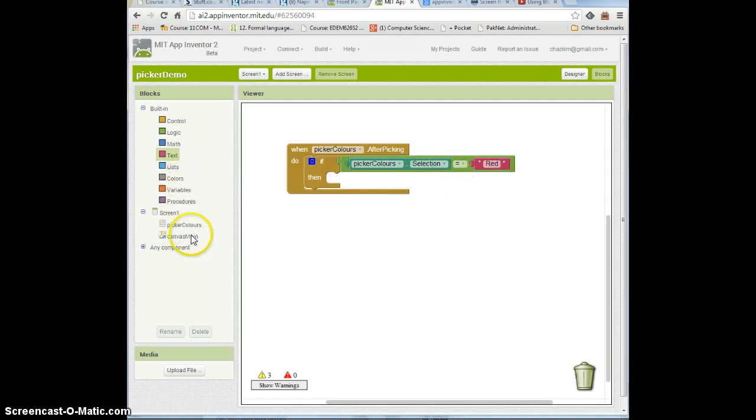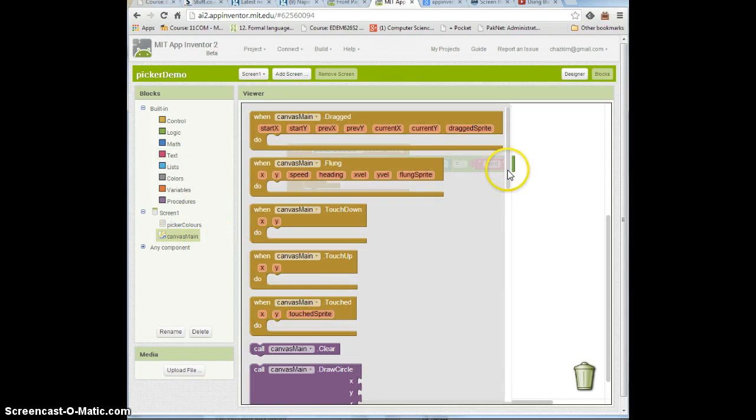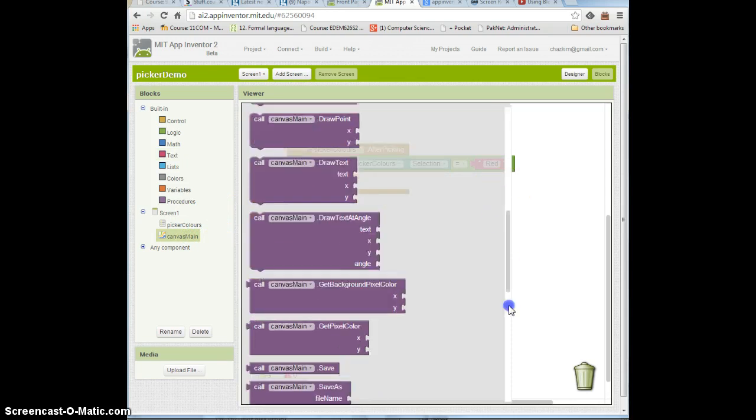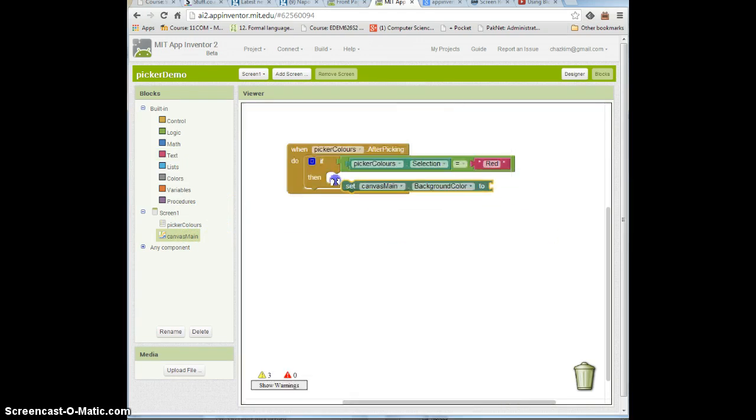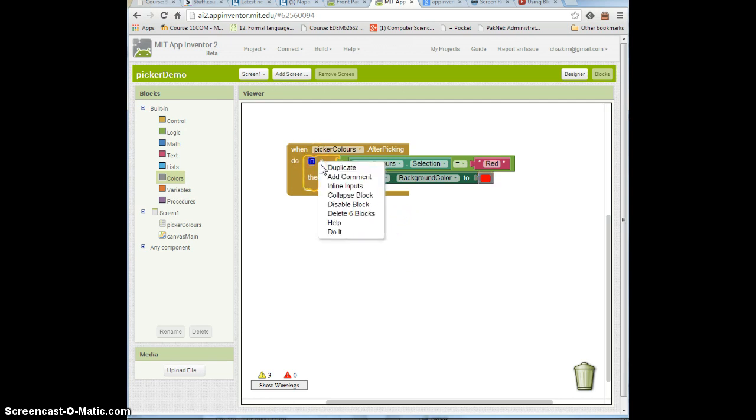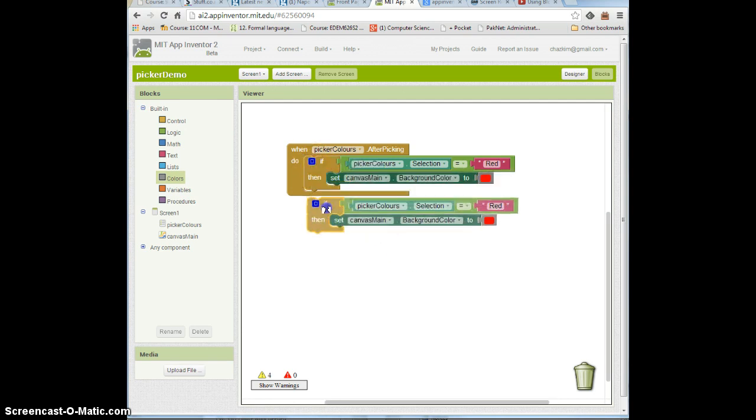and fairly obviously I'm going to change the background color of canvas main again. Where's that? Set back canvas main dot background color to red, and that will work for that one. I'm going to duplicate that for the others as well, because that was quite a lot of effort to put all of those things in the right place.